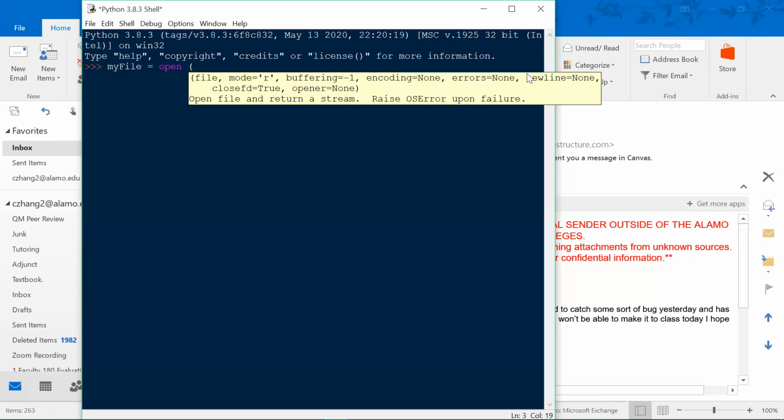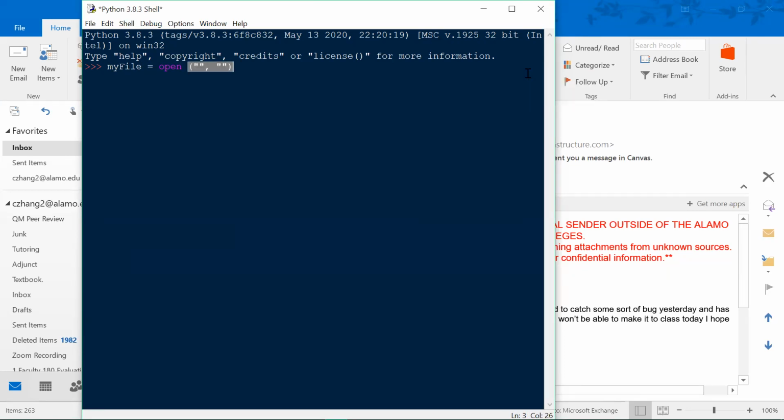So open. And open has two arguments, and that's very important. You have this on your quiz or test, okay? It requires two arguments, two strings. One is the file name. The other is the access mode, read or write, just one letter, lowercase.